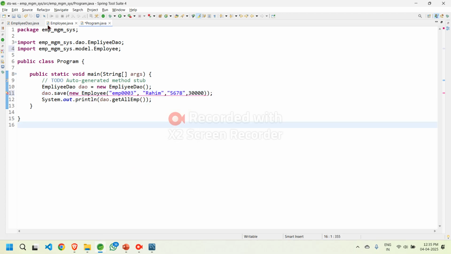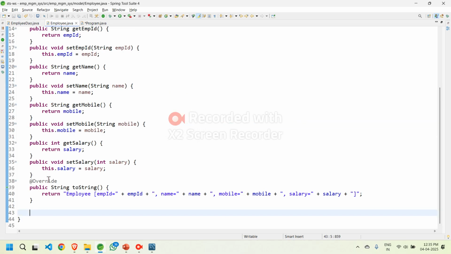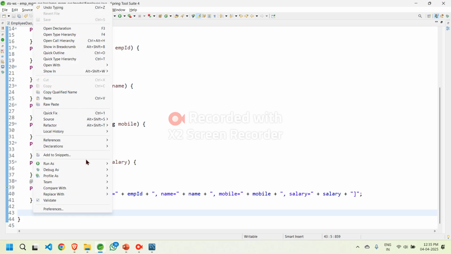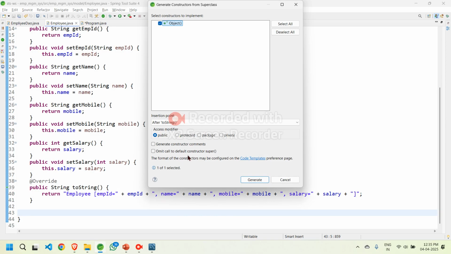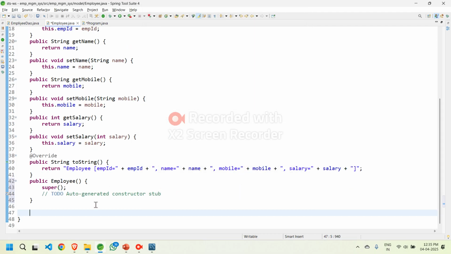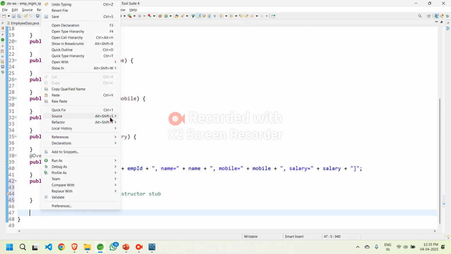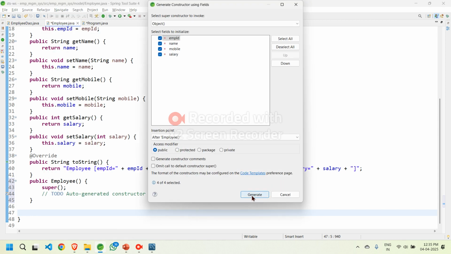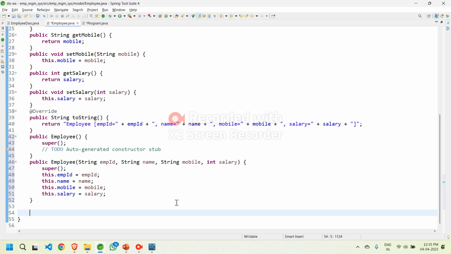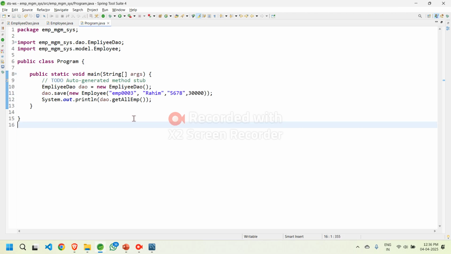Okay, so I can go back and I can generate the constructors. Generate default constructor and then generate parameterized constructor. Okay, fine. Now you can see the error has gone.